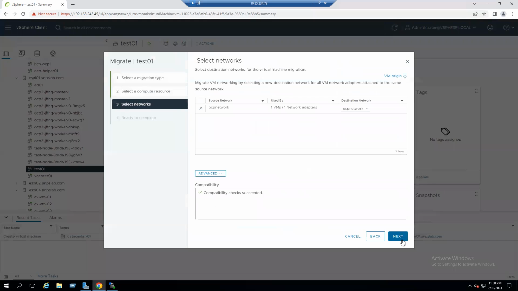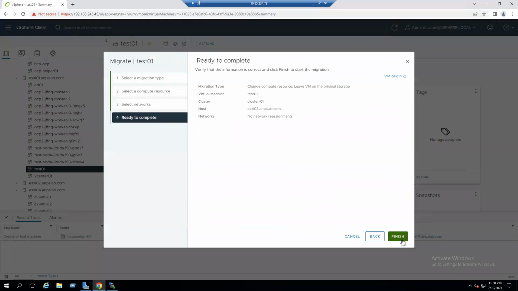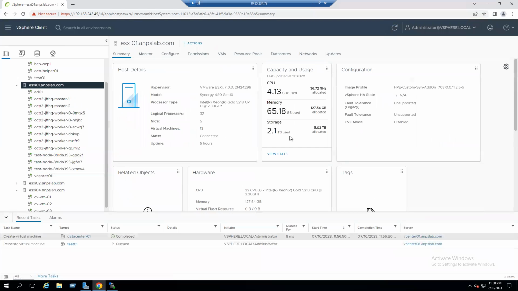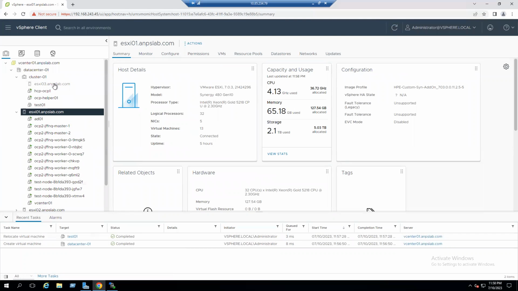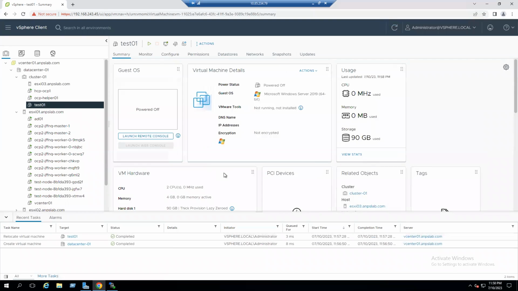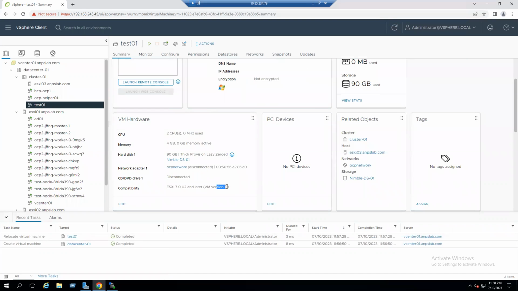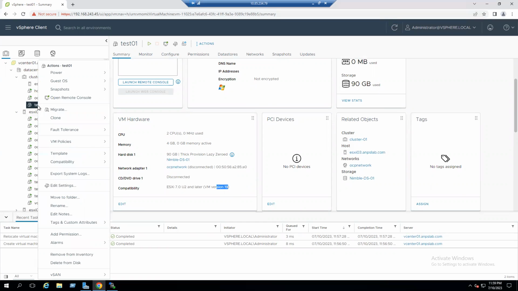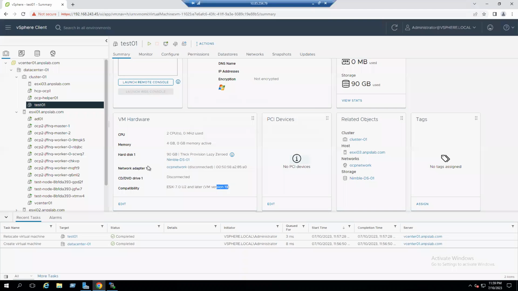When I migrated to ESX3, there were no issues with the migration. We successfully migrated to ESX3. But in ESX3, test 01 still has version 19. If I want to upgrade this virtual machine version, generally the procedure is we have to power off the virtual machine, go to the compatibility and select the option to upgrade compatibility.